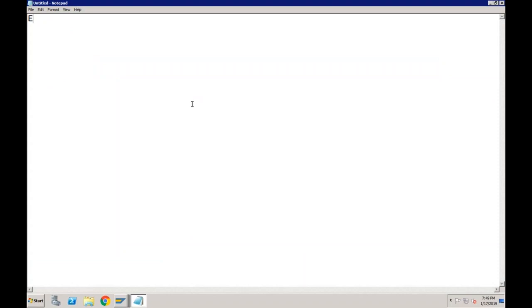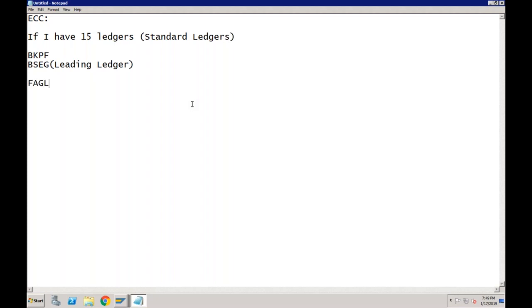In SAP ECC, what was happening? If I have 15 ledgers, obviously all these 15 ledgers were standard ledgers. There was no concept of extension ledgers in SAP ECC. So data will go to BKPF, data will also go to BSIG, only for the leading ledger. And for all the non-leading ledgers, the lines were going to Fagel Flexa.